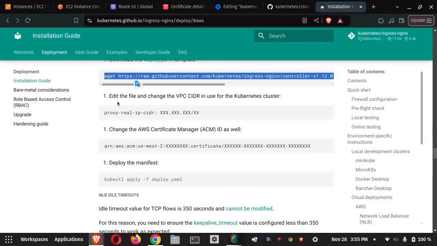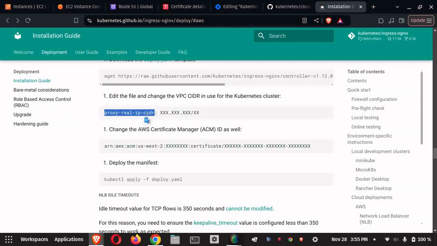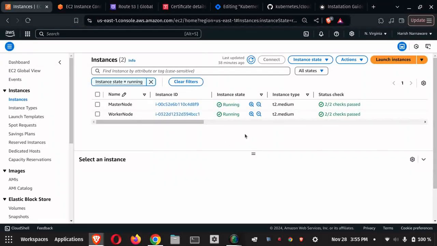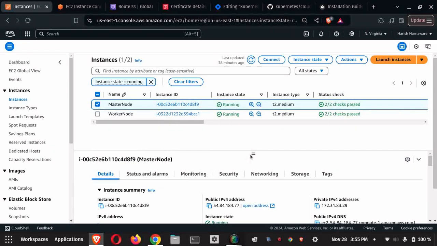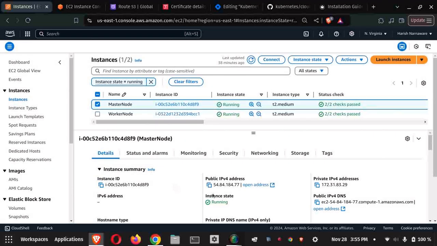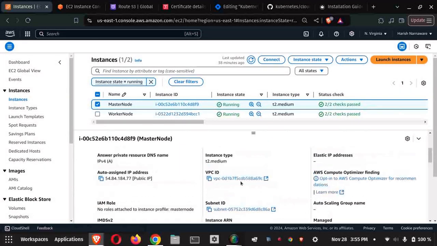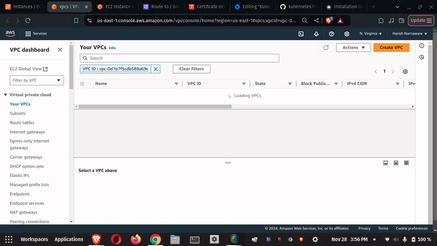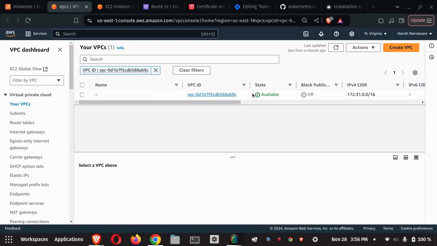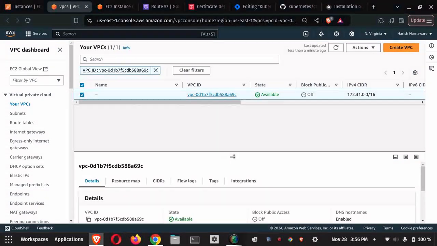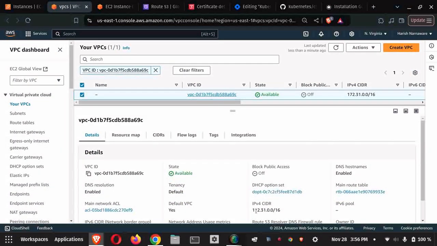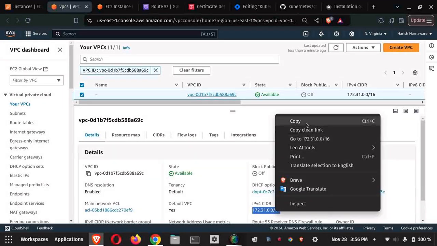Then we have to change the proxy real IP CIDR. You can find the IP CIDR on the instance's VPC. Just click on any instance, then in the details, click on the VPC ID. Select this and you will find your IPv4 CIDR. Just copy that.